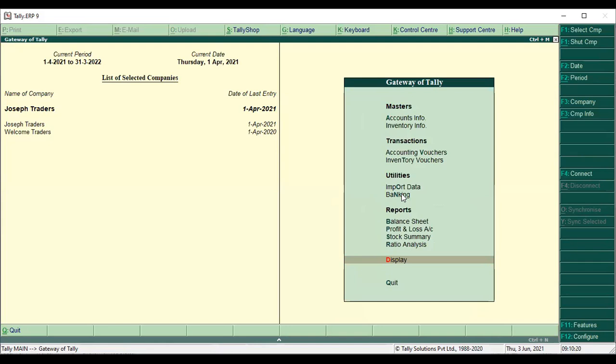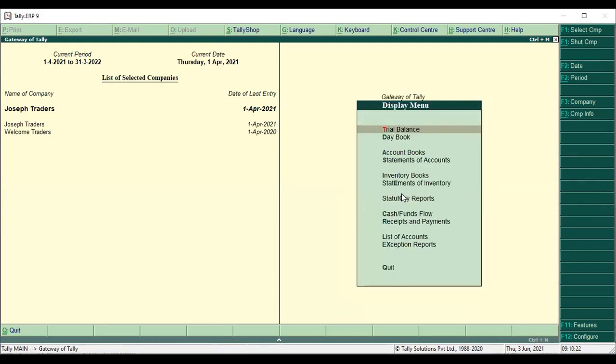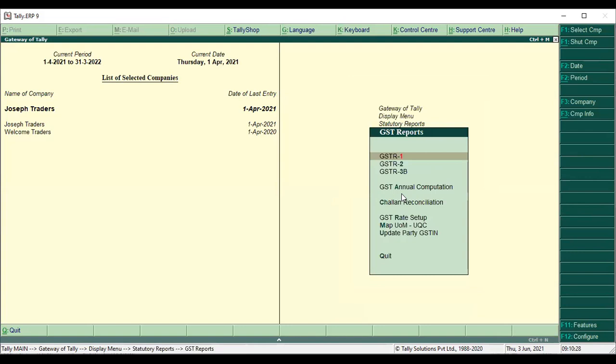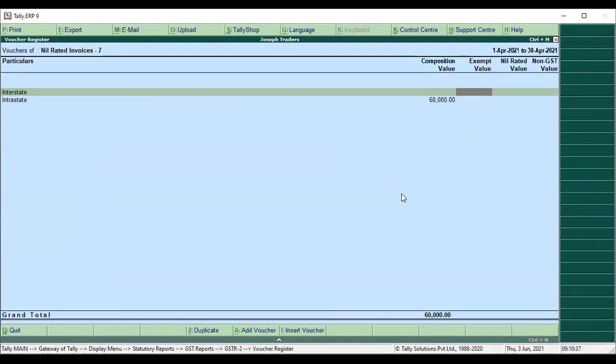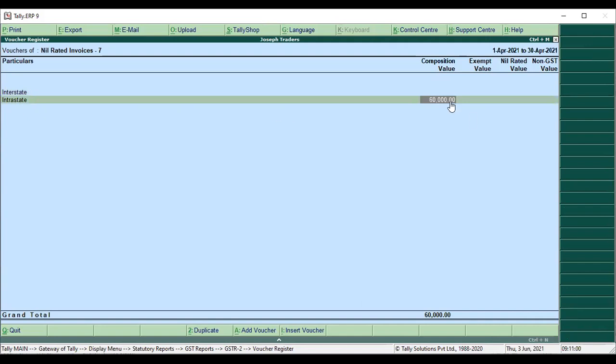Repeating once again: from Gateway of Tally, press D for display, press O for statutory reports, press G. Select GSTR2. Now we have nil rated invoices. Enter on that. You have the voucher register. We have intrastate nil rated invoices, called composition value. Interstate is not showing anything. It's showing under intrastate, within the state, 60,000.